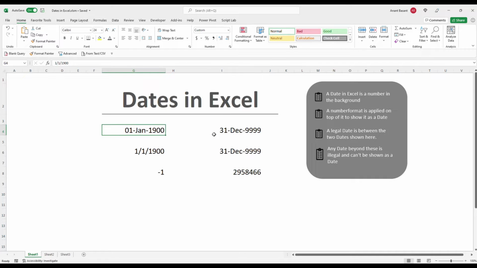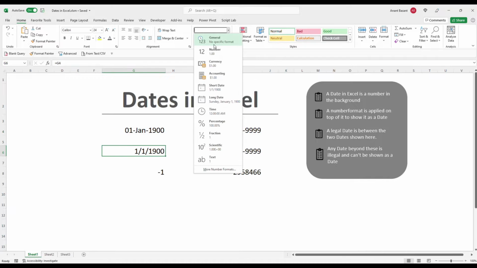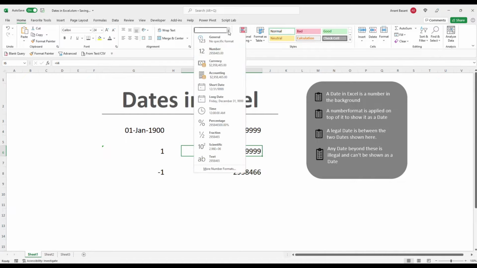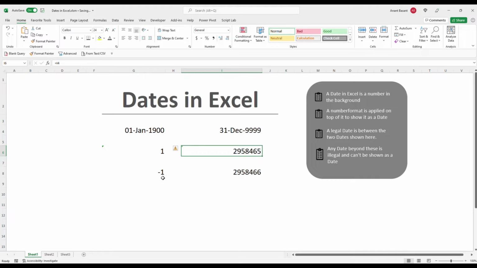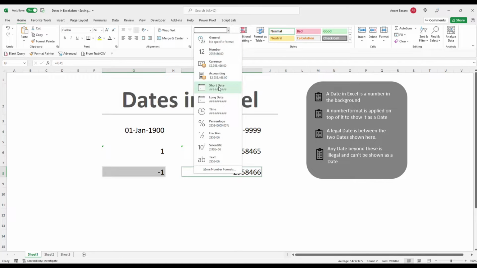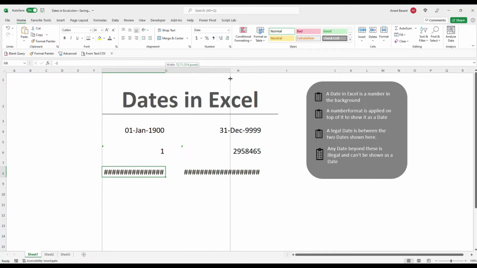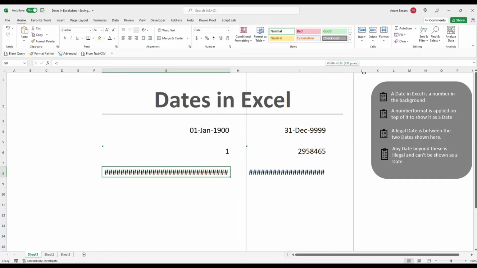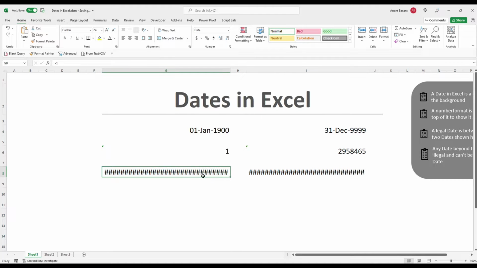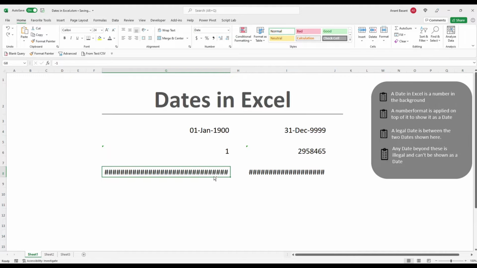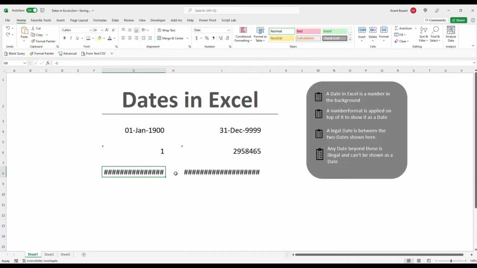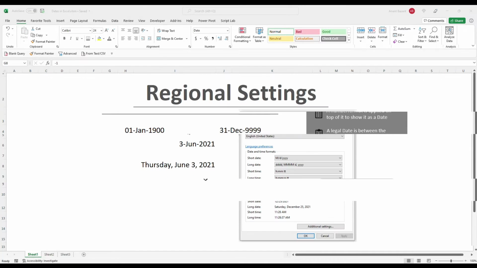Any date between these two dates is a legal date in Excel, but any number which is less than 1 or greater than this number is not a legal date. What that means is if you apply a date number format on it, you will not be able to see the date even if you expand the columns. Excel is trying to say that these two numbers are not a legal date, and so it doesn't show you the number as a date.